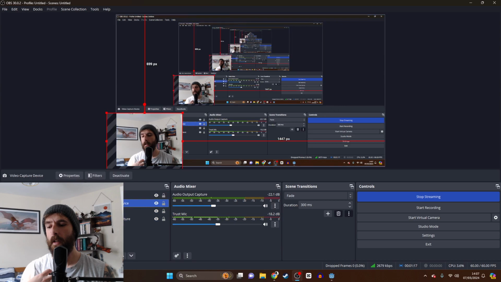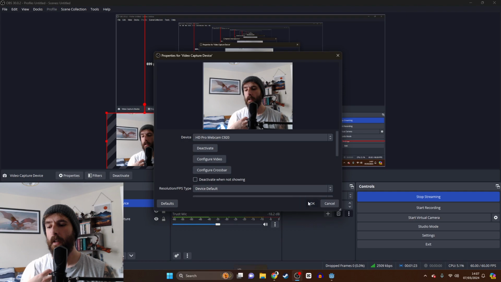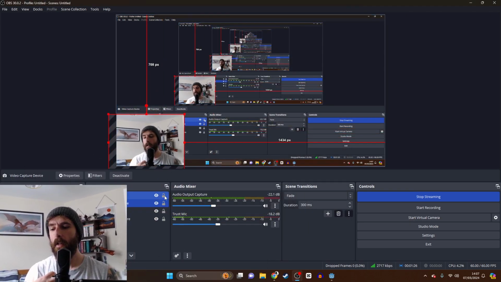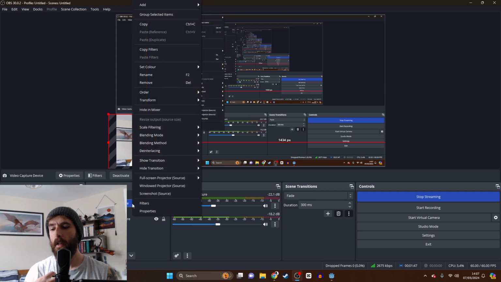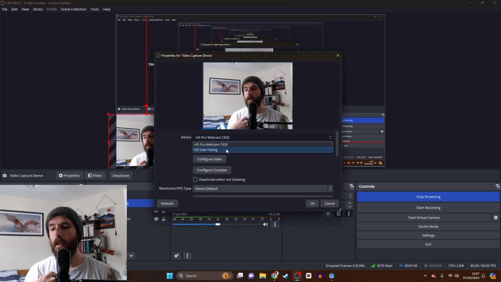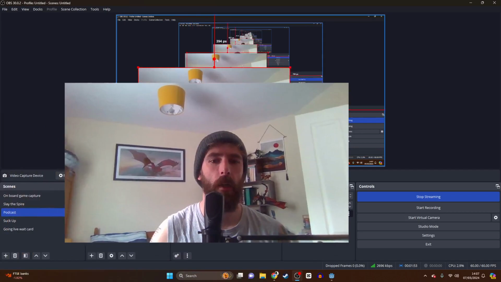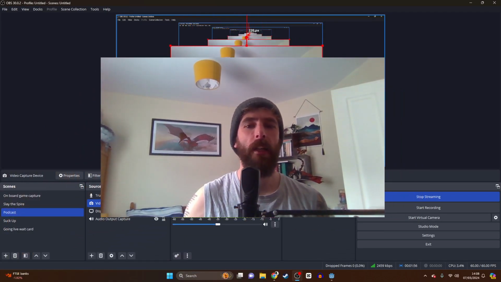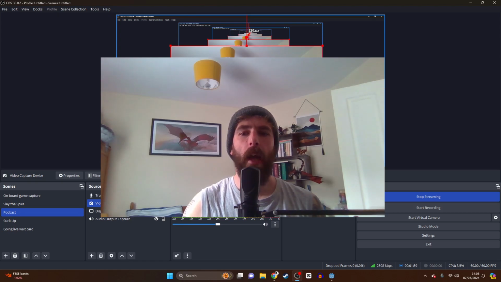What's happened to my camera? Interesting. Why would you do that, camera? Oh, this camera's such crap. Right, let's move that camera. It's problem solve on the fly. There's another camera built into this computer. HD user facing. There we go. Wow, that is a wildly different camera. Okay, so what was I saying?